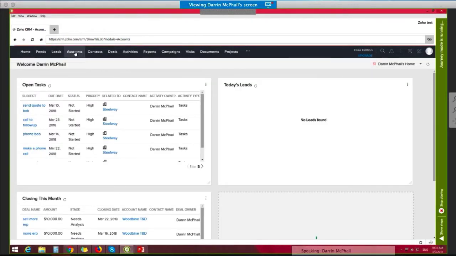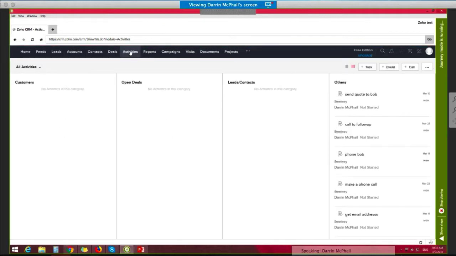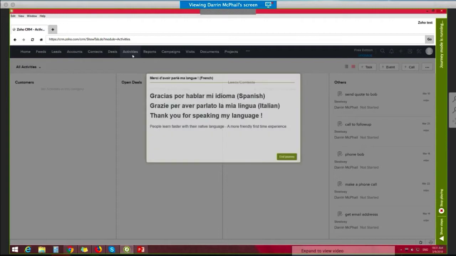I can click on accounts. And here again, en français, in French, it's telling me to click on activities. So that's another good example. Thank you for speaking my language. People learn faster in their native language. It's a much more friendly first-time experience.